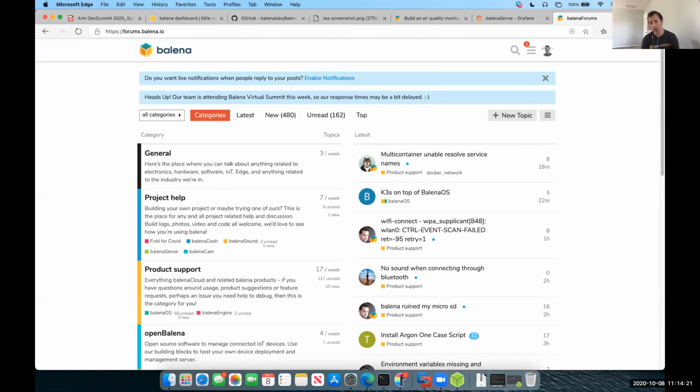I can see right away there's some multi-container. Balena ruined my micro SD. What is this? Get out of here. I just did that. Didn't ruin any micro SDs. So, folks have some opinions, but Wi-Fi Connect, no sound, Bluetooth, etc.